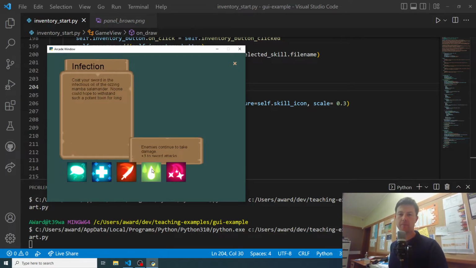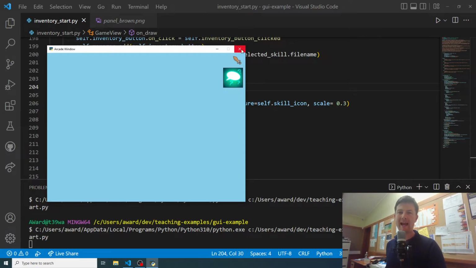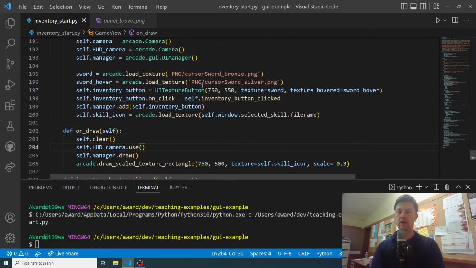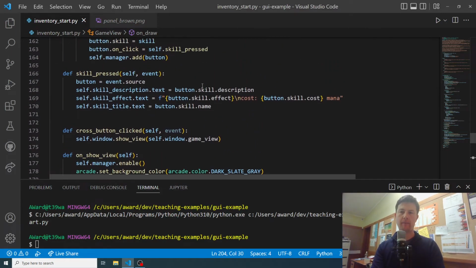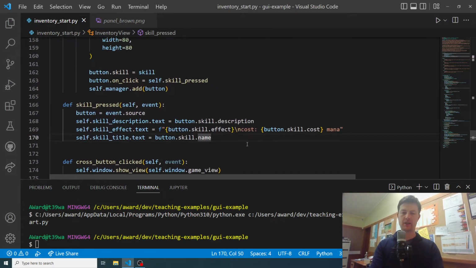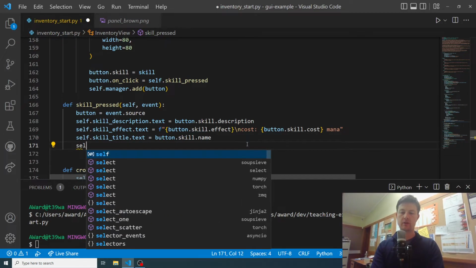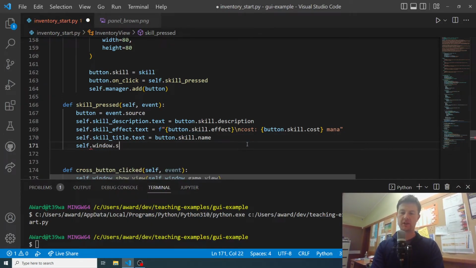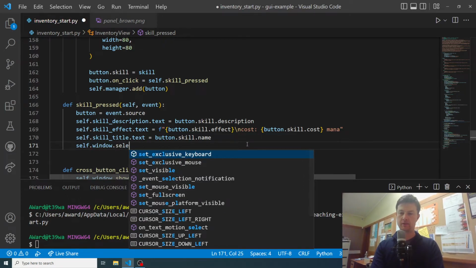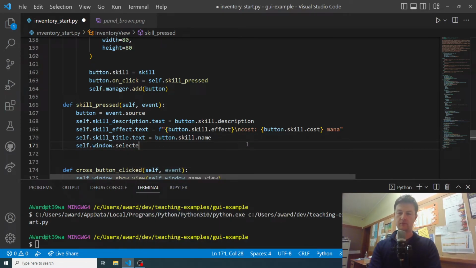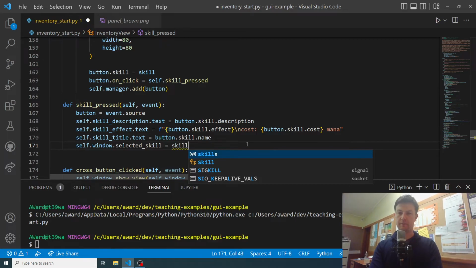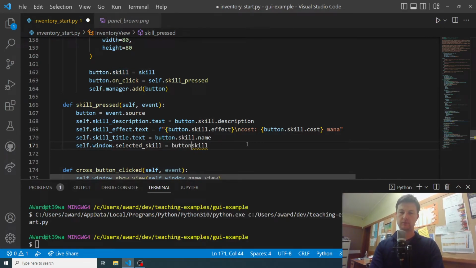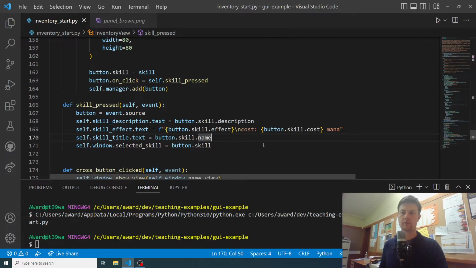But now it's there. But if I change the selected skill, it doesn't transfer back yet. So what I need to do is when that skill is pressed, I need to say self.window.selected skill equals skill, or button.skill. Wonderful.